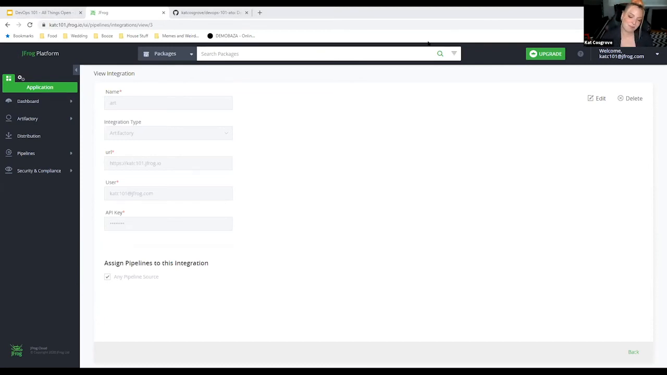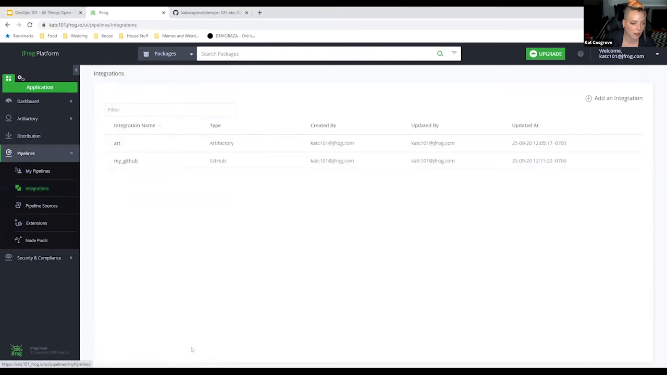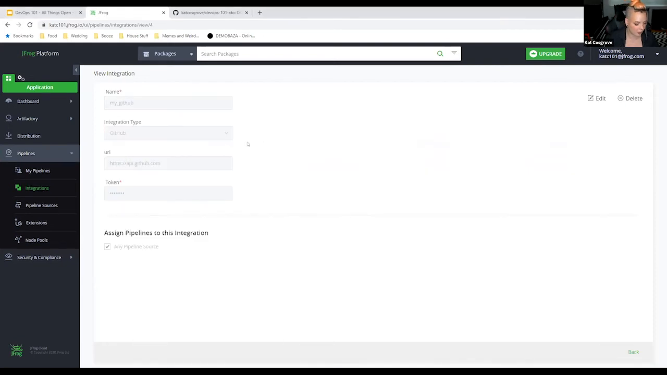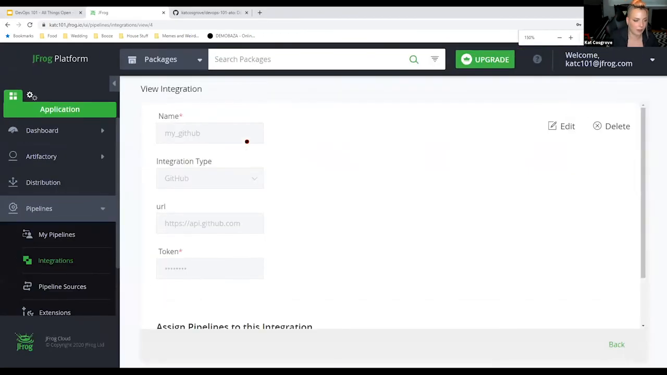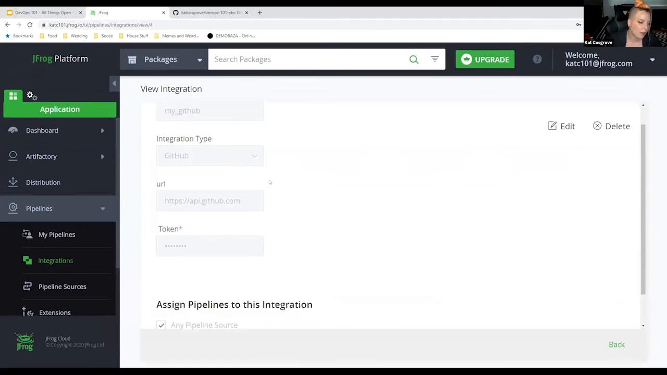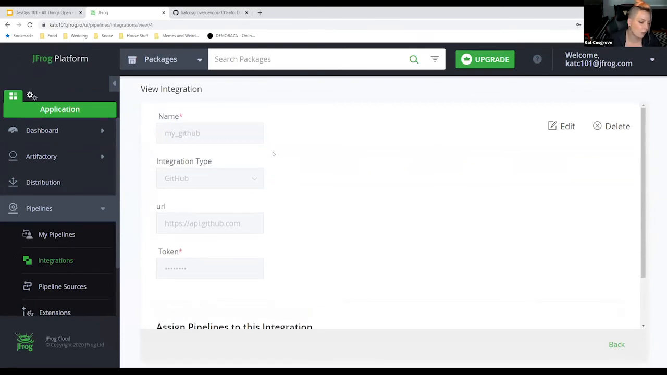Anyway, once you have that personal access token, back in the JFrog platform, you need to navigate back to the application module and create a new integration of the type GitHub. I'm going to name that one My GitHub and use the token you just created in your GitHub account. I will zoom back in so you can see what this looks like. The name is My underscore GitHub.